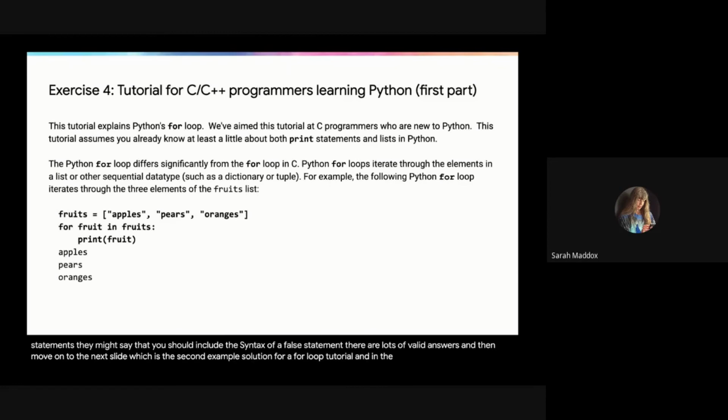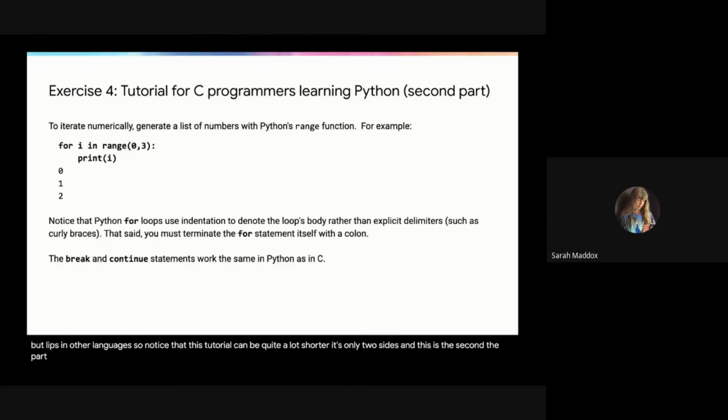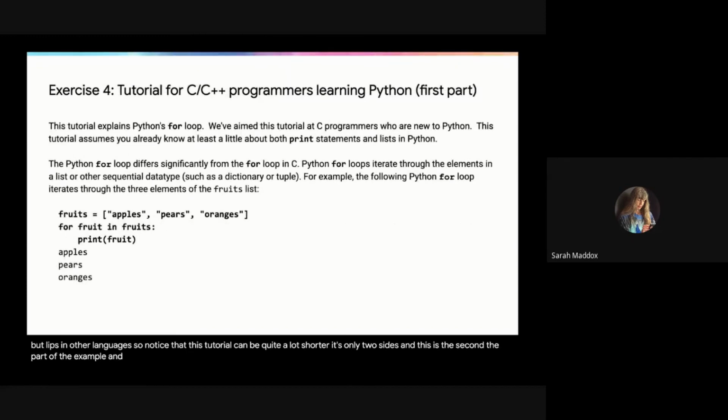And in this case, our audience is C and C++ programmers who are learning Python. So they need to know how to do a for loop in Python, but they already know about loops in other languages. So notice that this tutorial can be quite a lot shorter. It's only 2 slides. So this is the second part of the example. And we use the compare and contrast technique. So we say, the tutorial explains Python's for loop. We've aimed this tutorial at C programmers who are new to Python.